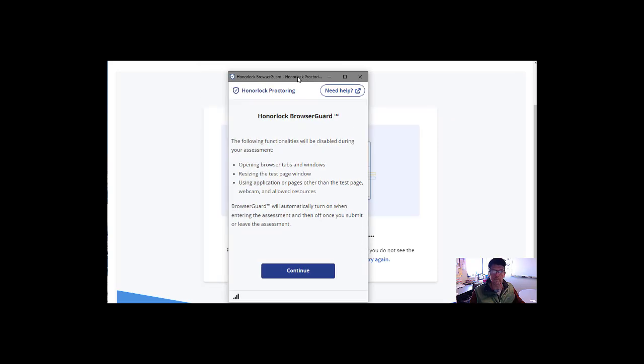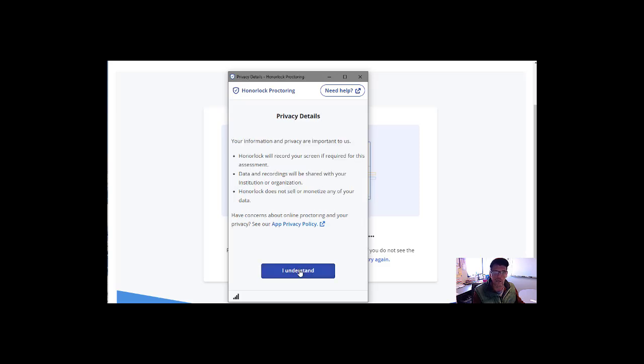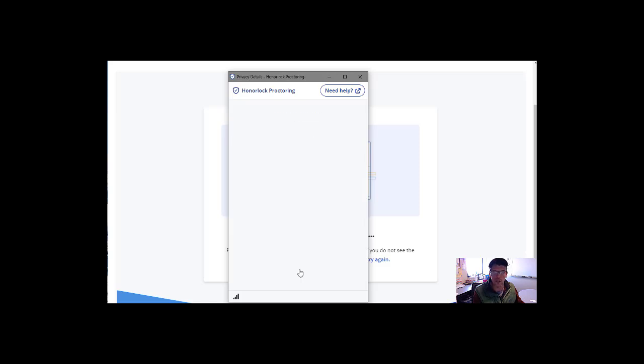So this window came up. All right, I've got everything shut except for that one tab. And remember that you have to be in the Chrome browser with the Honorlock extension. I'll hit continue, and I understand. And now I have to stop. I am recording this screen through a piece of software called Camtasia, and it's detecting that. So I'm going to stop this recording, and then I'm going to pull out my phone and record the rest of it that way.